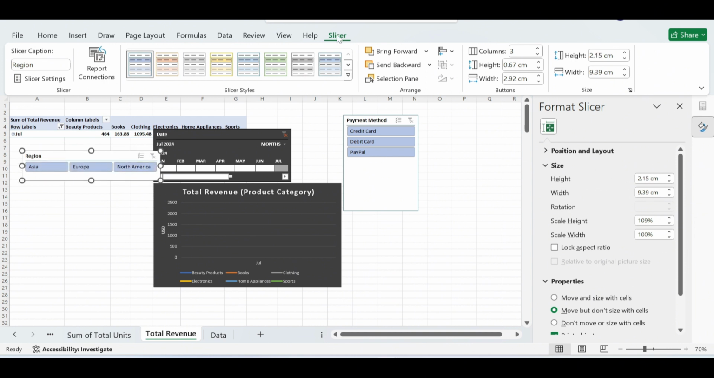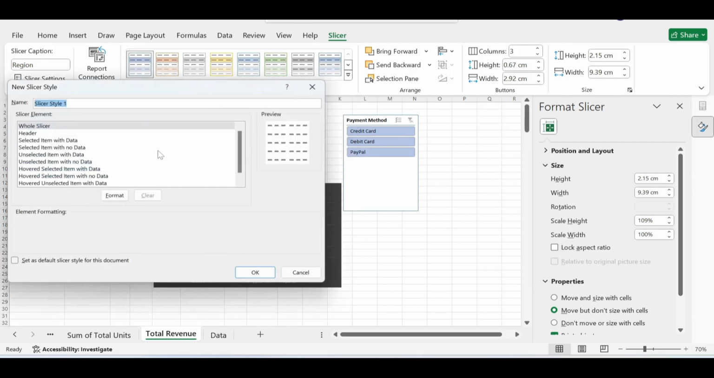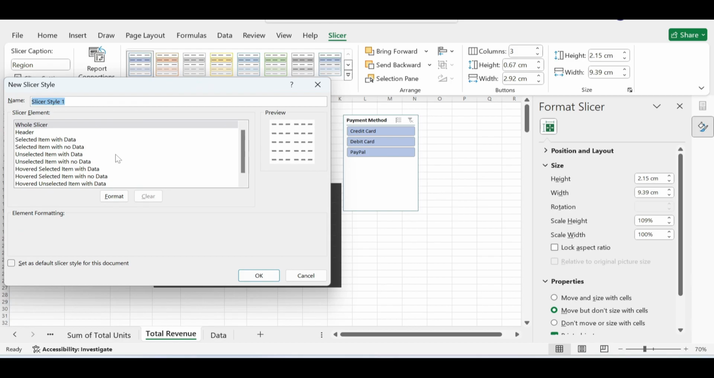Okay, so for the formatting styles, we can do New Slicer Style. The same thing we did to the timeline, we're going to do it here. We go to Slicer here and format it.